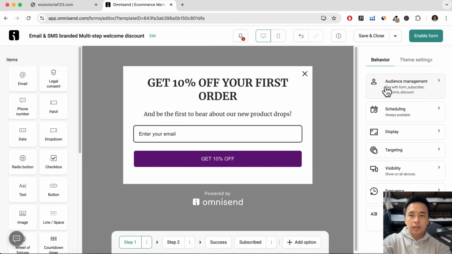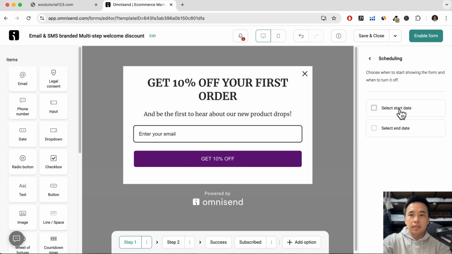On the right hand side here is where we can control the behavior. For the scheduling, you're able to set a start and end date. So for example, this is useful when you have a sale or Black Friday sale, you can set a specific pop-up to appear at a specific time and then for it to stop.